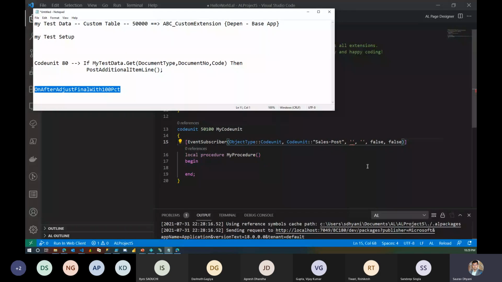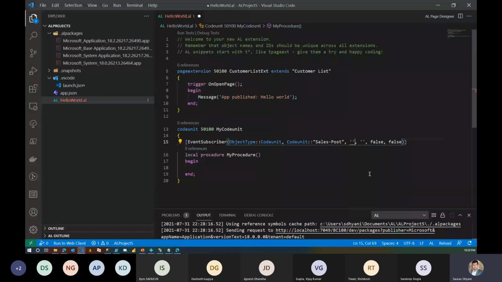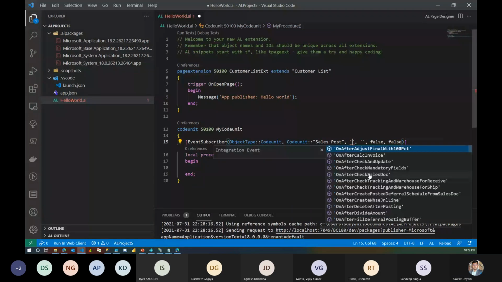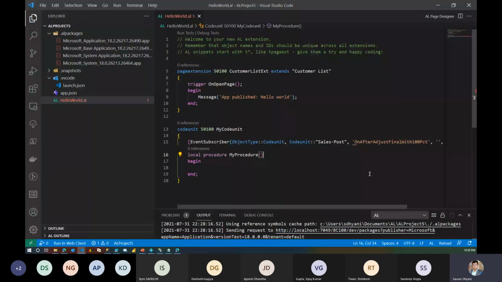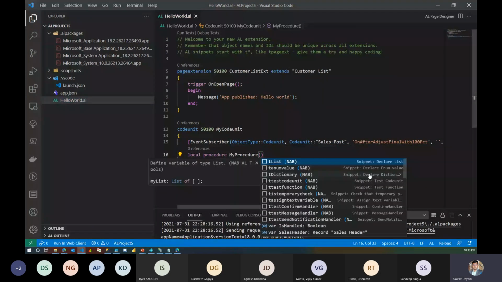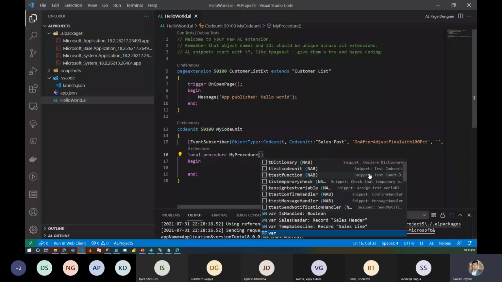Do you see that? Okay. Oh, that's on the top for some reason. Okay. Let's try what things I have here. I have a sales header, I have a temp sales line, and I also have an is handled boolean.